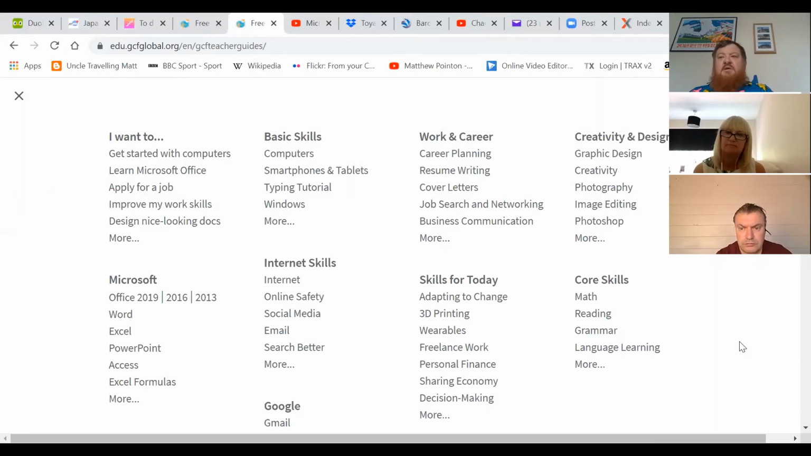Yeah. I'm just having a look at it. Certainly on digital skills, that's a really nice selection of courses. But there are also maths, English, reading, grammar, and language learning. So there are other things too. It's not just digital skills, is it? No. Originally it was all around Microsoft, computers and internet stuff. But the rest of it, the work and career skills today, has all been added since it became global.